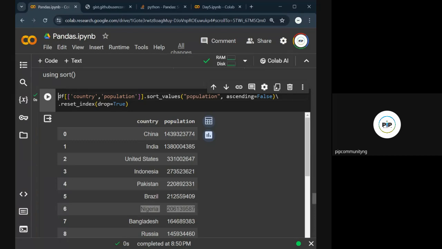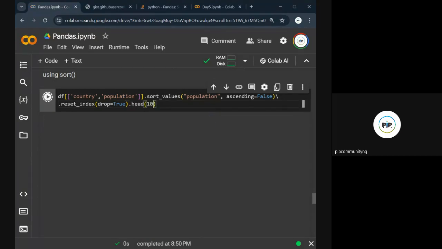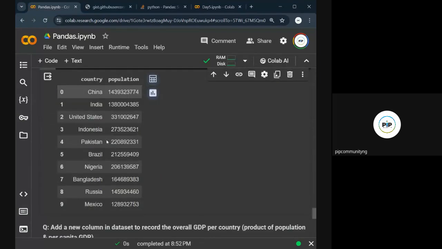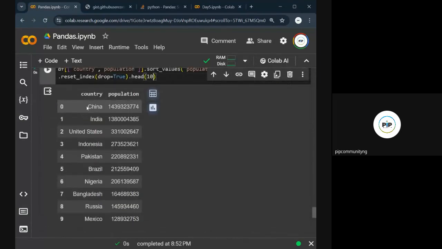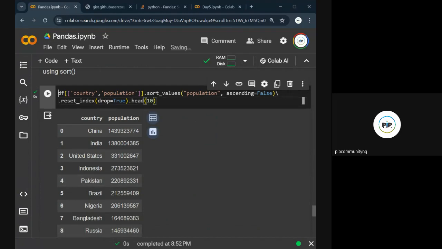Okay, so if this is done, then we can do dot head to pick out the first 10. So this is the 10 countries. It's as simple. These are the 10 countries with the highest population. So 0 to 9. But I want it to be from 1 to 10. So what I'm going to do is save it as highest population.